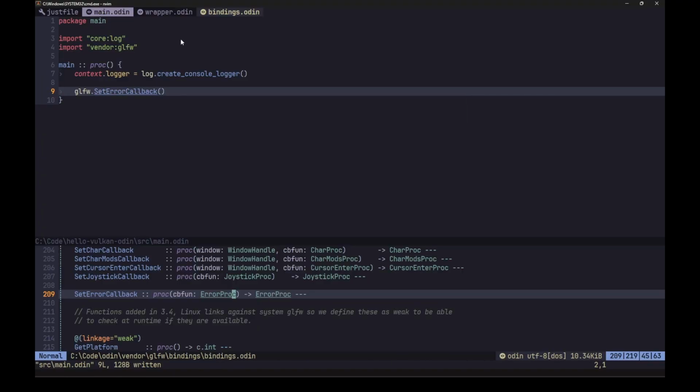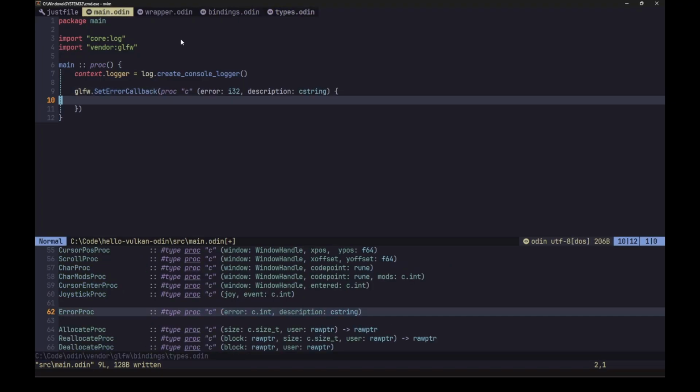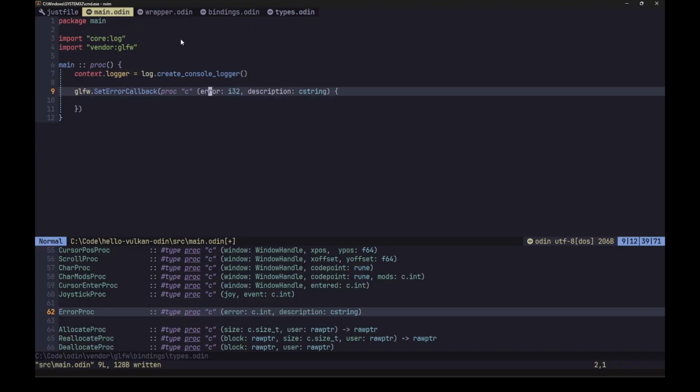And you can see it takes this error proc callback, which is a native C function, so we can set it up here. But to use the logger, we of course need the context, because C functions are not Odin functions and they don't have access to the context. So we need to set the context before we can use any of the Odin functions.